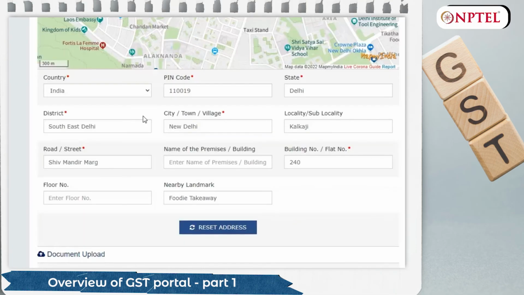Based on the selection of the address, a few fields under residential address will be auto-populated. The residential address section can be edited manually even after it has been auto-populated. To change the address, the user can click the Reset Address button. Similar map features are present in the Authorized Signatory, Principal Place of Business, and Additional Place of Business tabs.